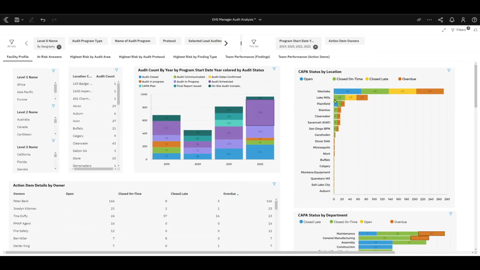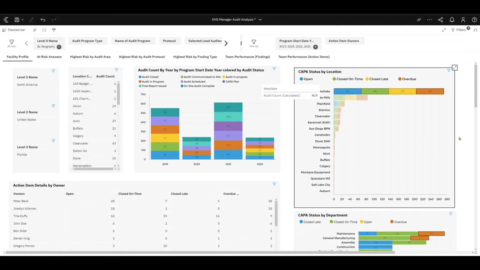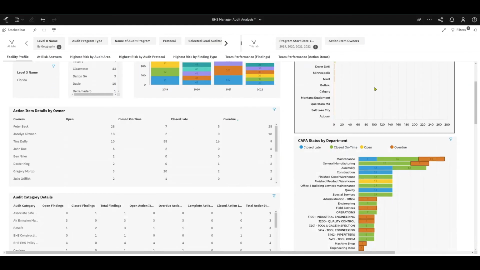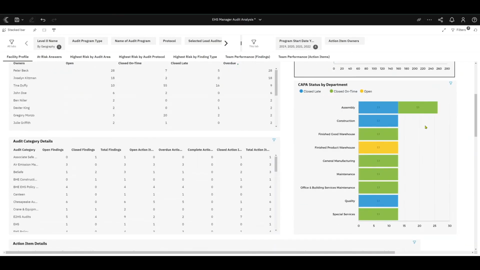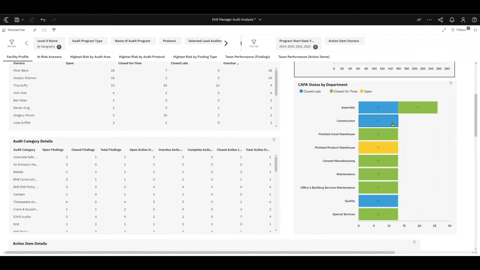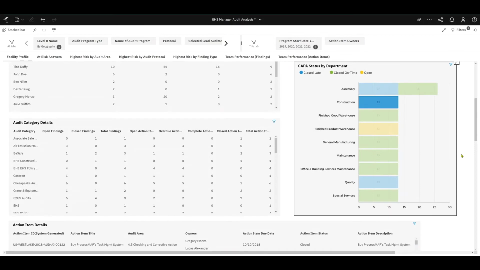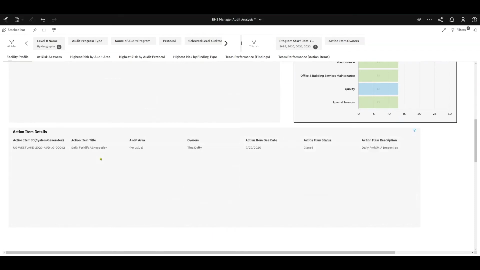So if you filter by a specific location here, it's going to filter all your other widgets. You're going to see here at, for example, Westlake, by department all the CAPA status action items. And then if you click on specific ones, for example, construction, then it'll filter your other visuals, your other data, so you can look down into the details here.